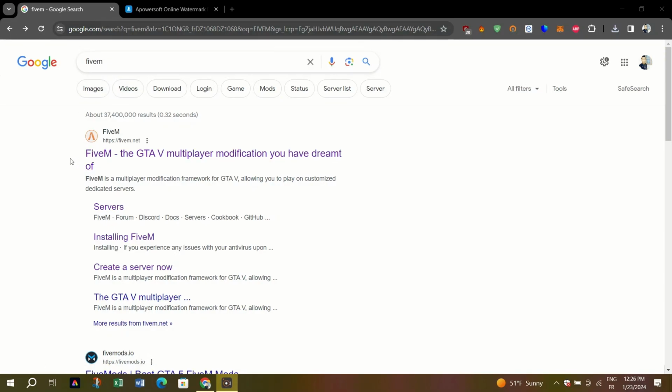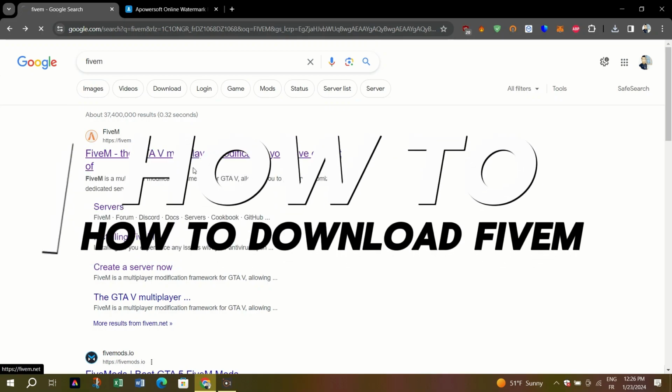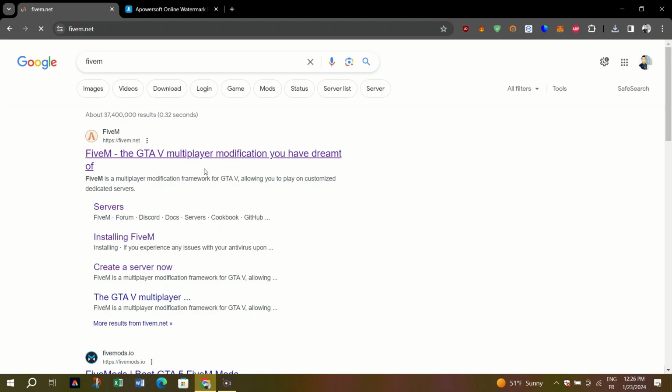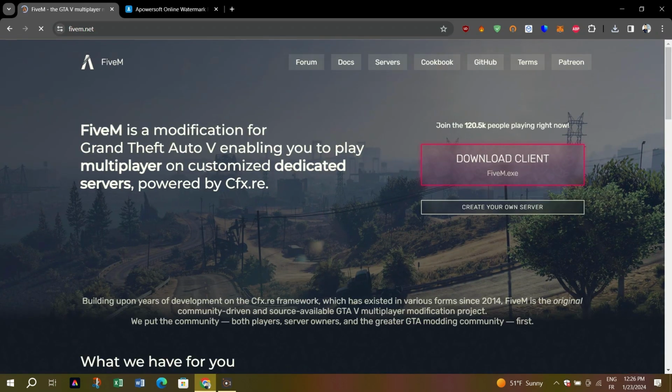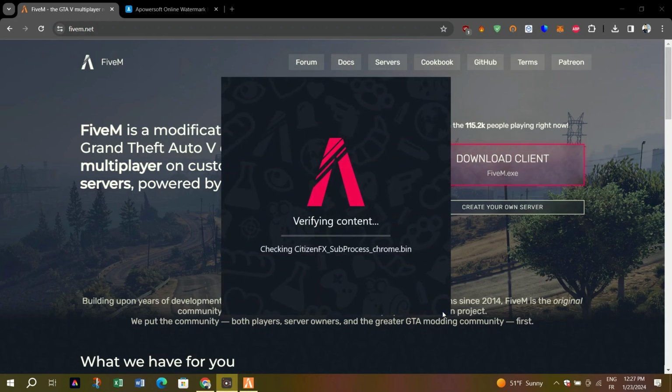Today I am guiding you through the process of installing FiveM for GTA 5. First step is to go to the link in the description to download FiveM, and then click the FiveM download button, and once downloaded, find the installation file on your computer. Double click on it to start the installation process.